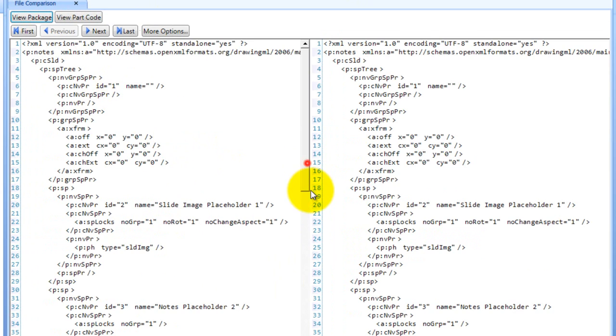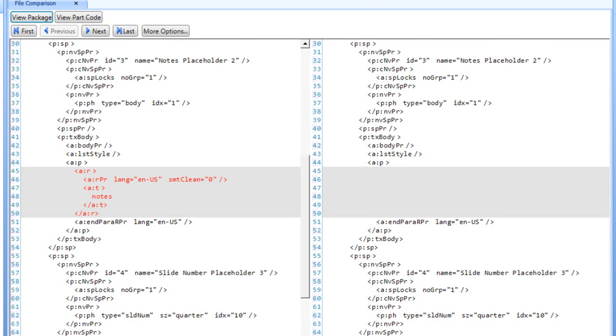Let's look at the other part. We'll see exactly the same. All that's happened when we remove those notes is that the contents of that paragraph have been removed. The actual paragraph itself is still there.